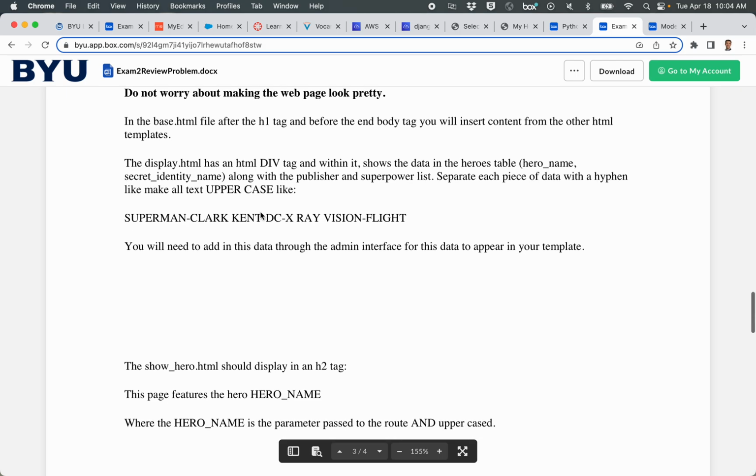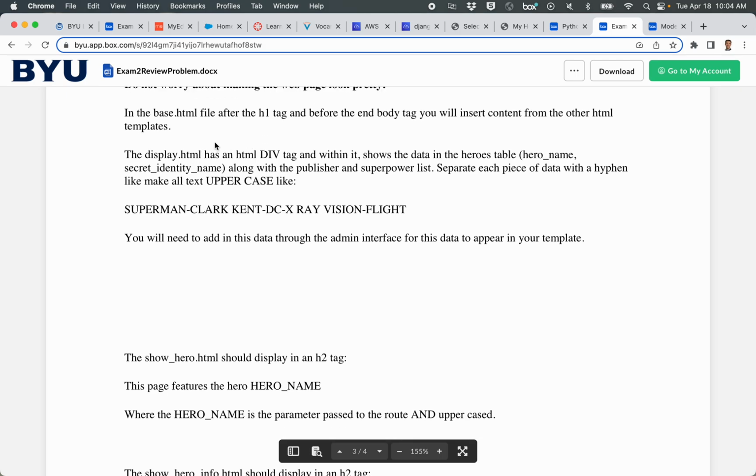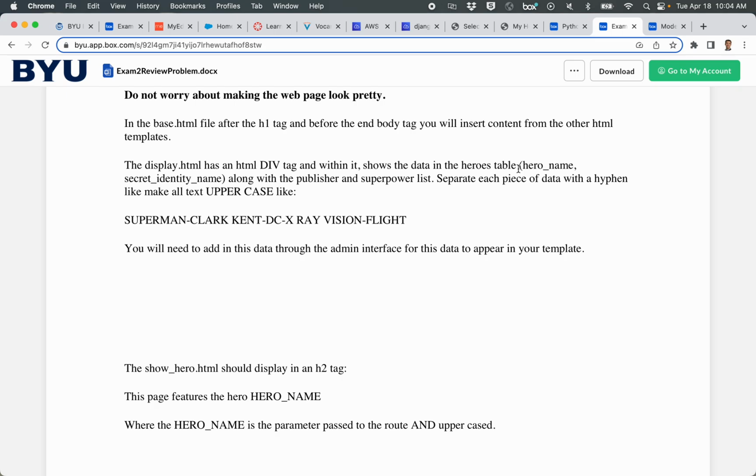It says the display.html page has an HTML div tag in it, and within it, it shows the data in the heroes table, the hero name, secret identity name, etc., publisher, and superpower. So now we're actually getting to the functionality of an individual page. It says separate each piece of data with a hyphen, and make all the text uppercase. So it's going to look like this: Superman, Clark Kent, publisher, and the list of superpowers. It says you will need to add data through the admin interface to make this data appear.